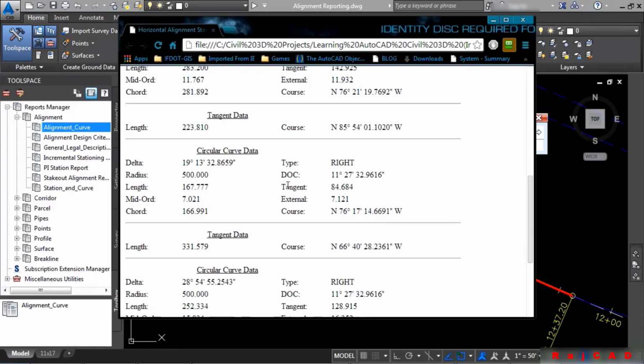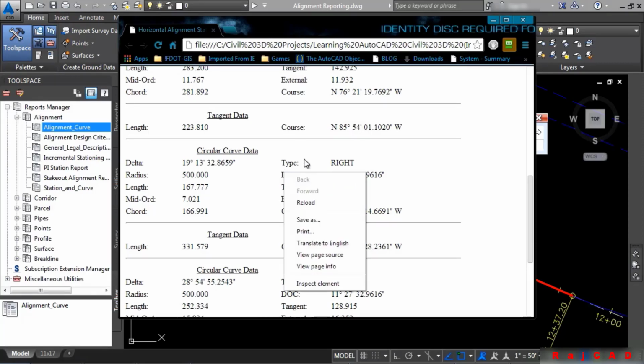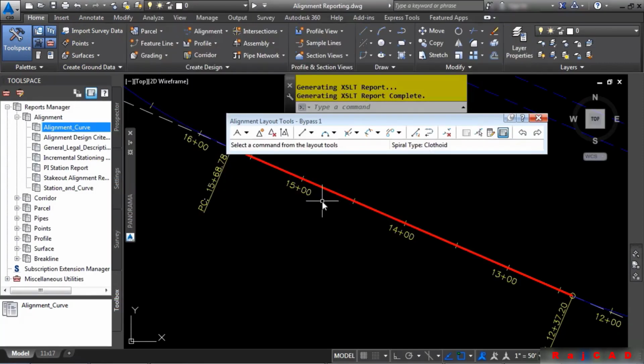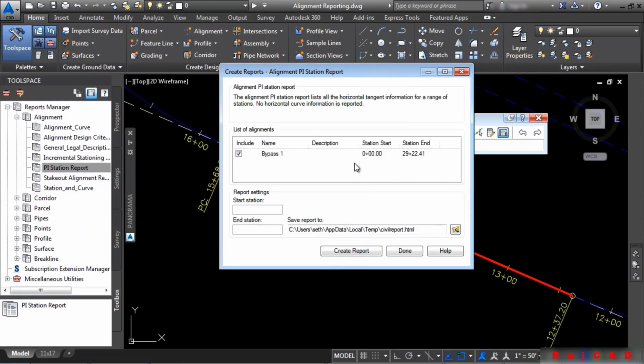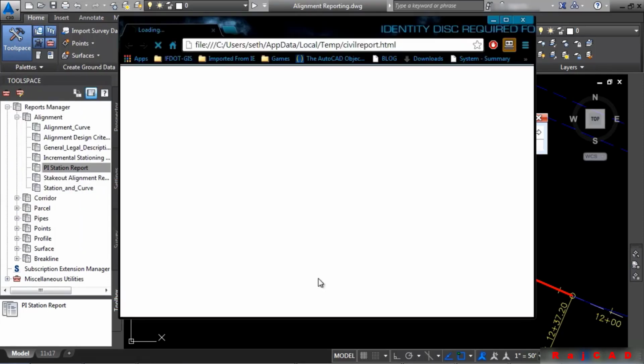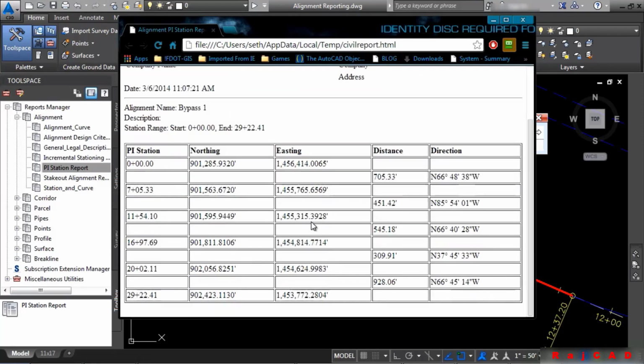What Civil 3D will do is open up in your default browser the curve data saved here. You can then, of course, just select everything and copy and paste into Word or Excel, or you can right-click and do a Save As you need to. Let's go ahead and double-click the PI Station report. This tool here is actually an executable file that is being run. So this will actually run in the background, and when you click on Create Report, it then opens up in your default browser with the information that was supposed to be saved in the report.